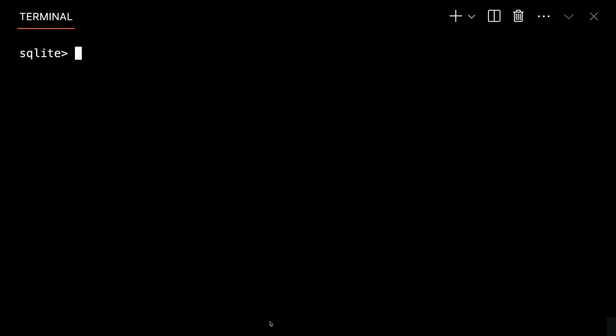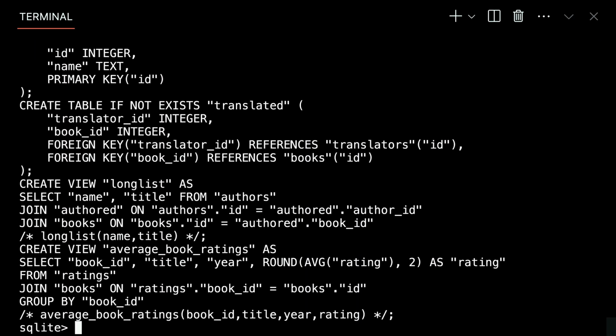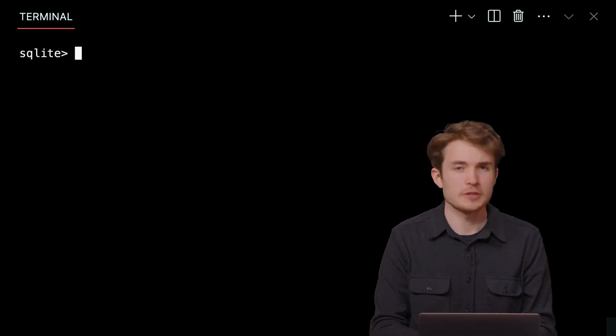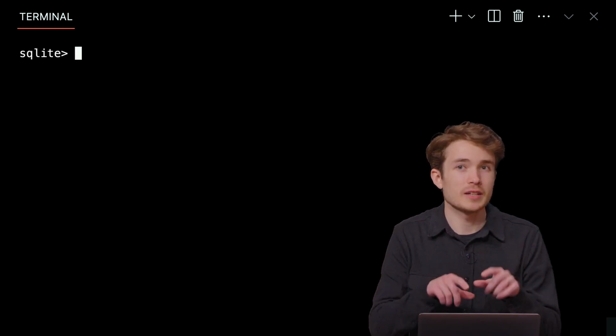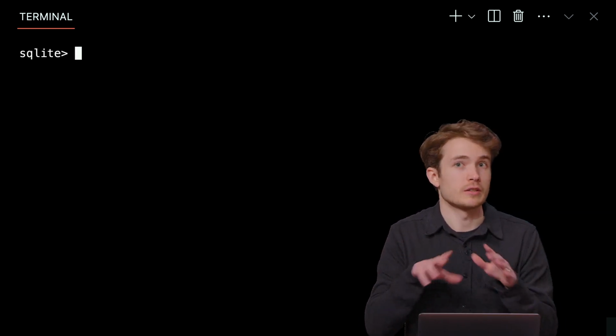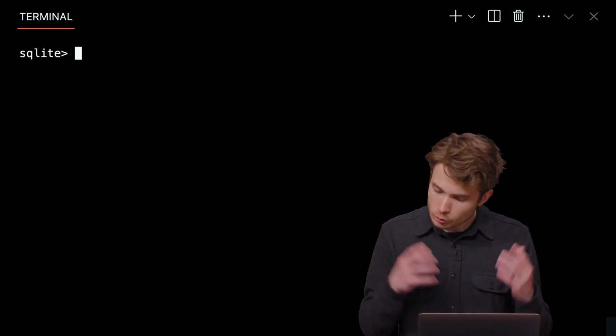We'll come back over here, and I can type .schema to see I still have this view called average_book_ratings. In it, I have book IDs, their title, the year they were nominated, and their average rating. But now I want to find, let's say, the average rating for each individual year, not for each individual book. So what could I do?